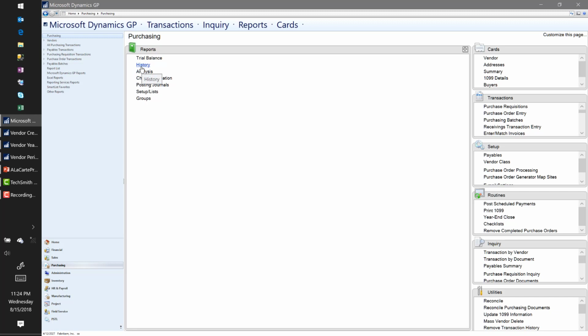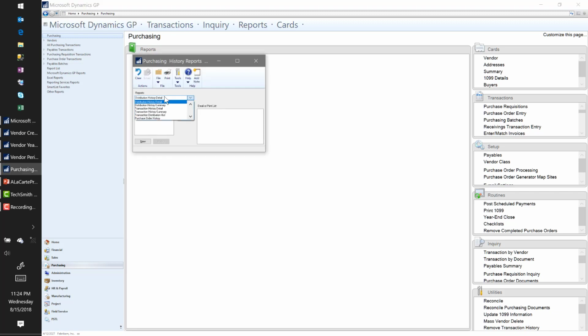Other reports here, underneath history is a good one. If I ever just want to look at, say, a full transaction listing between date 1 and date 2, I can select on this transaction history, summary or detail, and pull up that type of report.